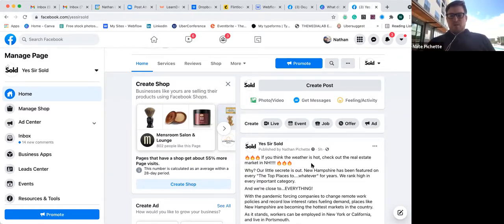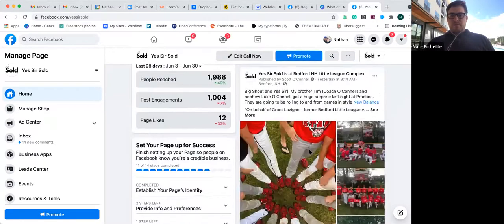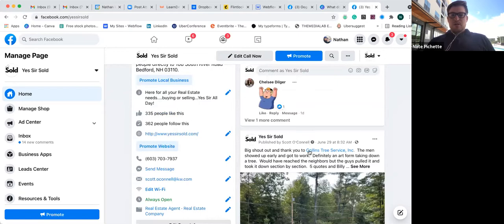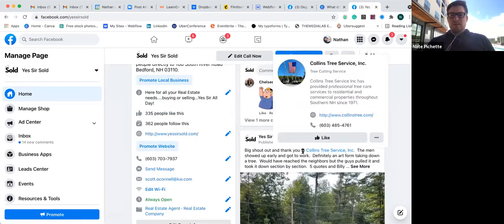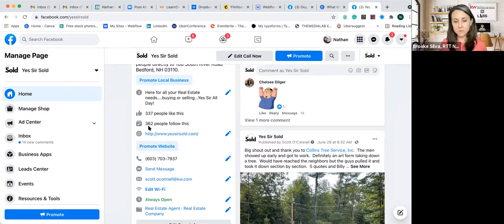All right. Just to show you examples that really work, first, I want to point out something very, very, very important. Scott does not have a massive following. Scott has 362 people that follow his page. You mean I don't need 10,000? No, you don't. Not at all.